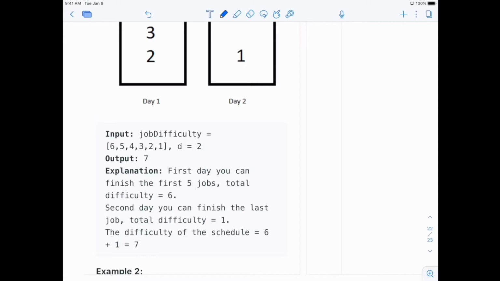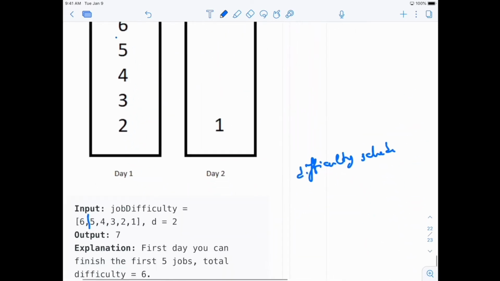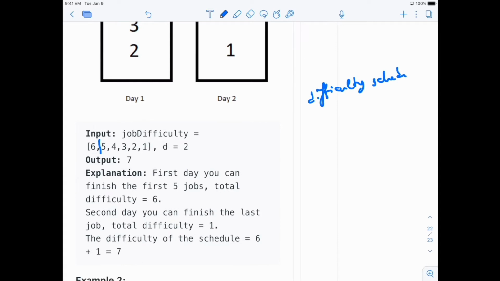So explore doing in day 1 just 6 and doing in day 2 all of these, in this example. Then we explore and we record the difficulty of that schedule, right? Remember, we want the minimum difficulty. And then after that, we explore another one. So we explore cutting here, basically giving day 1 6 and 5, and then giving the second day 4 3 2 1. And then we record the difficulty. We do the min each time, right? Because we want the best one.